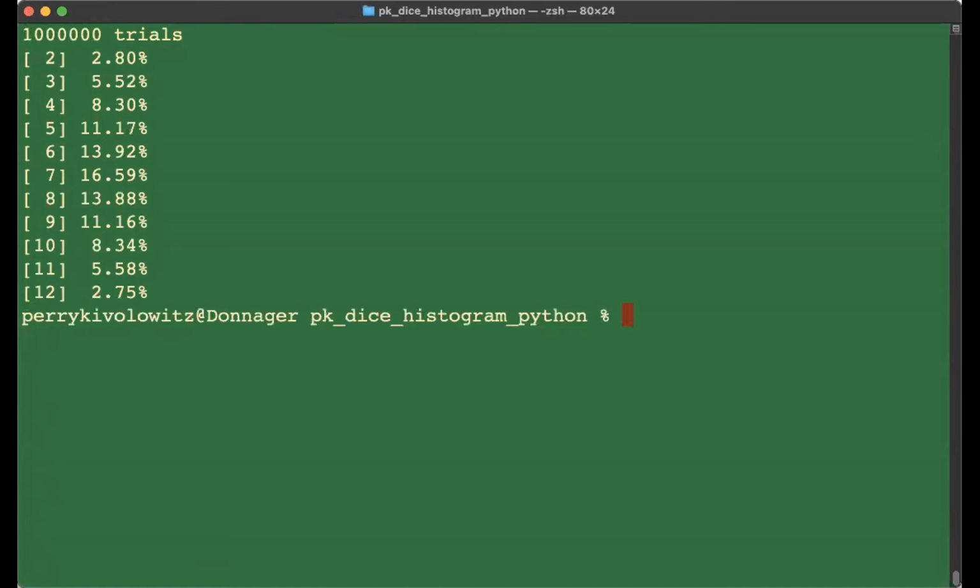So I'll show you how to prematurely abort your program. After 1,000,000 experiments, we see that 16.59% of your rolls can be expected to be 7s. There's roughly the same chance of rolling a 2 as a 12, or a 3 and an 11. Now they are different because these are random numbers. So I'm going to run this again with 1,000,000 trials, and I'll show you how to abort prematurely.